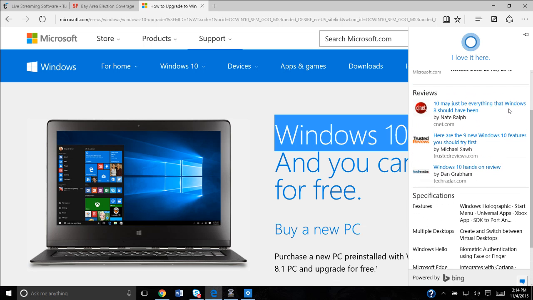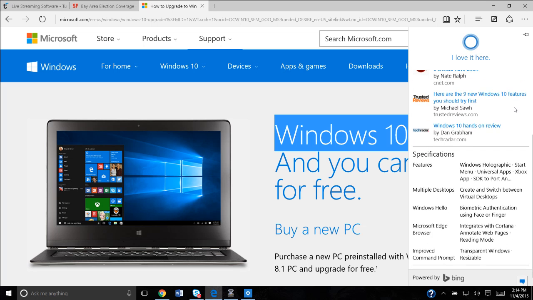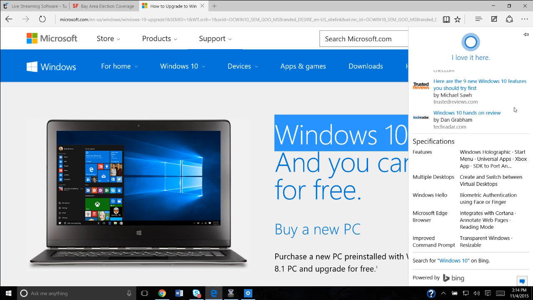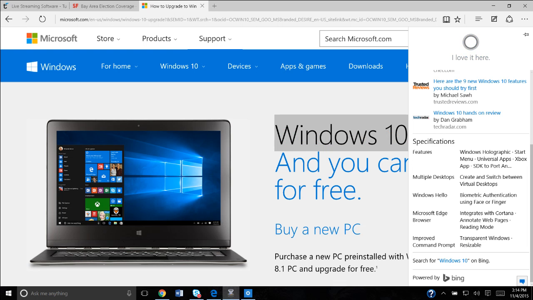If I scroll down, I get reviews. You can see that it may be everything that Windows 8 should have been. So far, really positive reviews on Windows 10. And below that, we get all the specifications and features, multiple desktops, the Edge browser, all those things that we're talking about right now. So using Cortana isn't just about speaking to Cortana. I think a lot of us are not in a hurry to start talking to our technology, but it really does come in handy in a number of different ways to use Cortana to explain things.